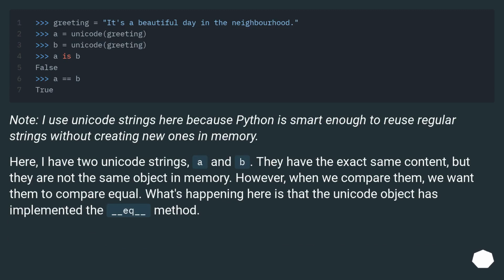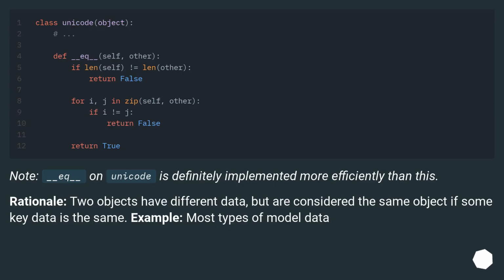Note, I use Unicode strings here because Python is smart enough to reuse regular strings without creating new ones in memory. Here, I have two Unicode strings, a and b. They have the exact same content, but they are not the same object in memory. However, when we compare them, we want them to compare equal. What's happening here is that the Unicode object has implemented the __eq__ method. Note, __eq__ on Unicode is definitely implemented more efficiently than this.